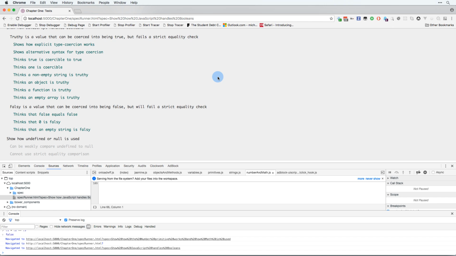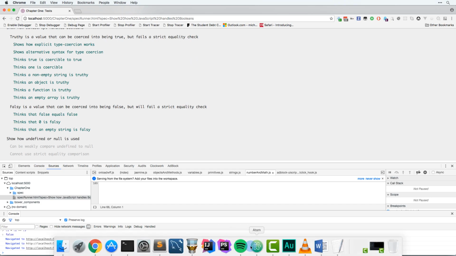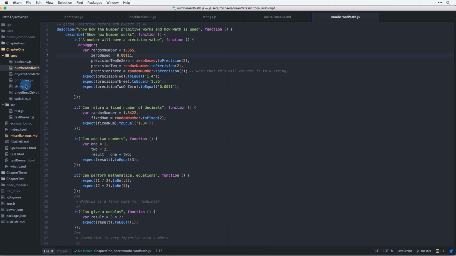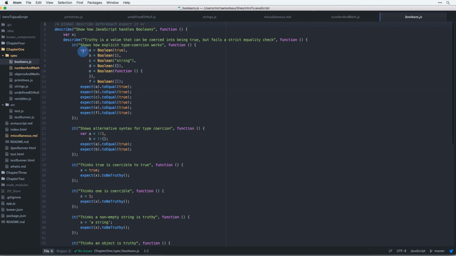Now what that means is that JavaScript has two versions of false. One is false, and the other one is what's called falsy. Likewise, there is true and then truthy statements. And a truthy statement is a value that can coerce into being true, but it will fail a strict equality check. So here when we go to Booleans, we'll see how that works.